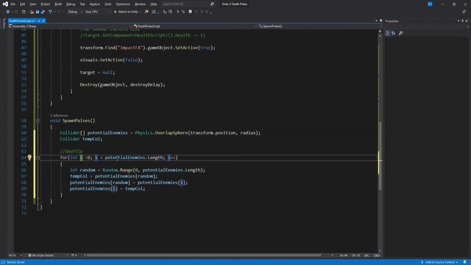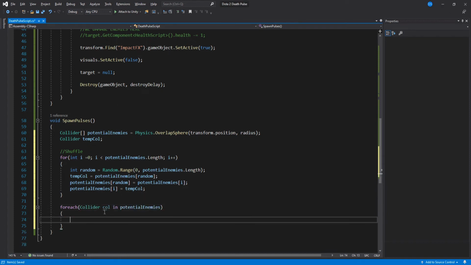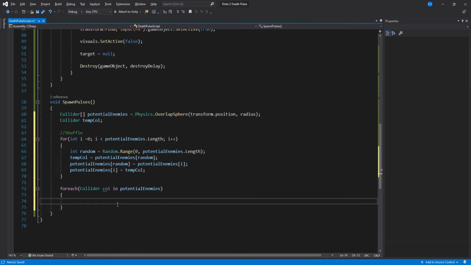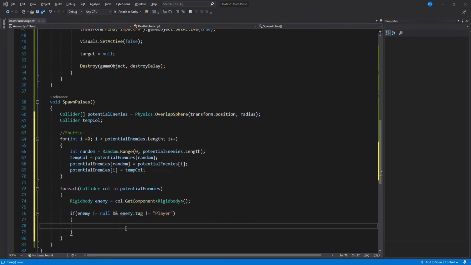Cool. Do a for each loop for all of our potential enemies, and here I recommend you use your health script to detect whether or not this is a potential enemy. Of course, I don't have a health script, so I'll use a rigidbody. Now we check if this variable is not equal to null, which means that it does contain a rigidbody, and also its tag is not equal to player. We proceed by creating the pulse.